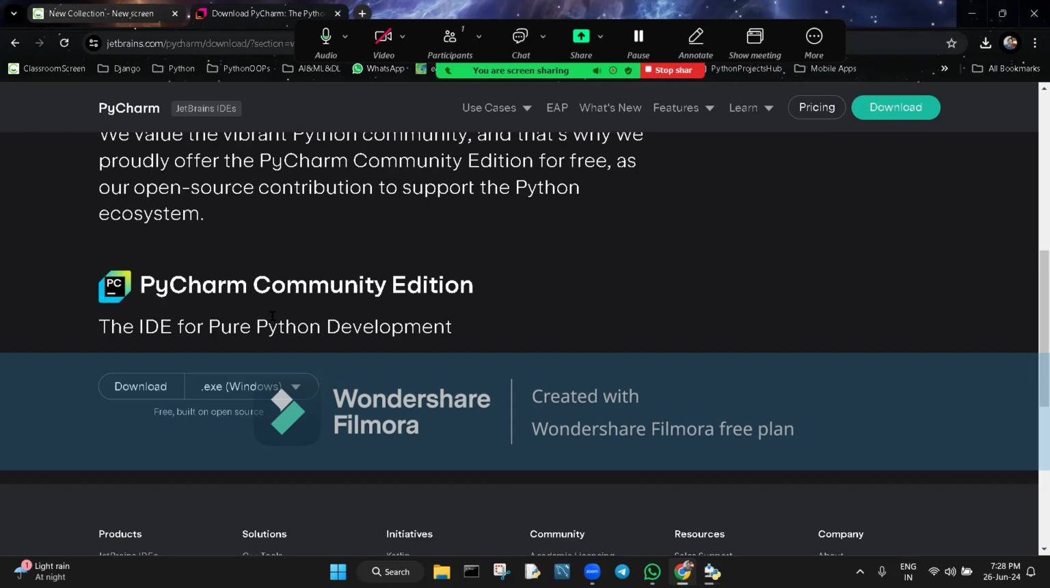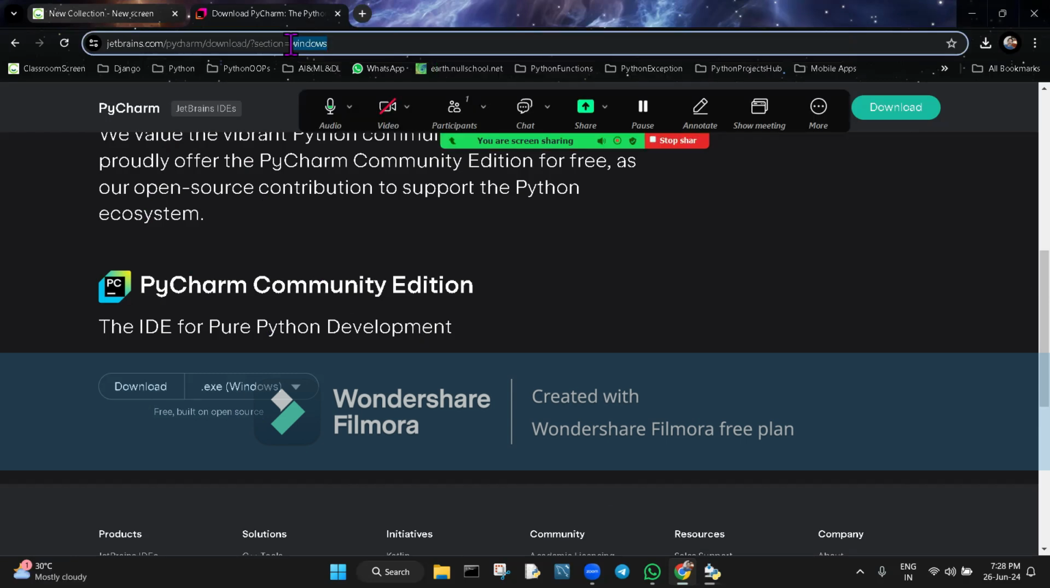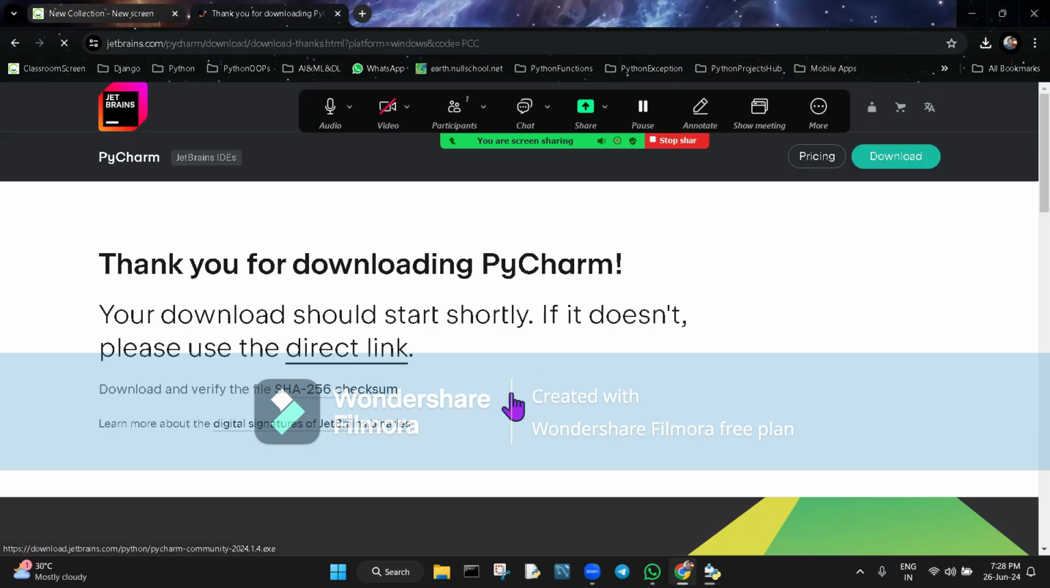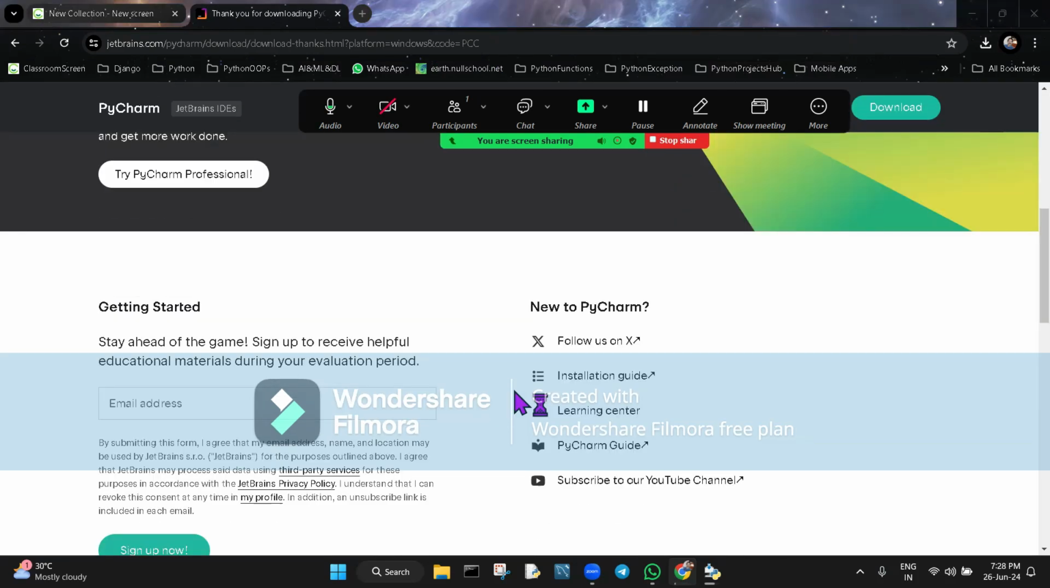Now I go to PyCharm Community. It's free and built on open source. It is Windows based, and by default your URL will show Windows. Just click on download. You can find two different versions, Windows and Windows ARM 64-bit. Just click on the Windows exe and it will download. You will get the message, thank you for downloading PyCharm.